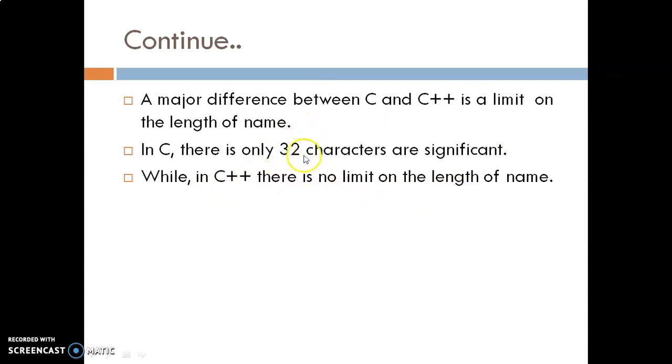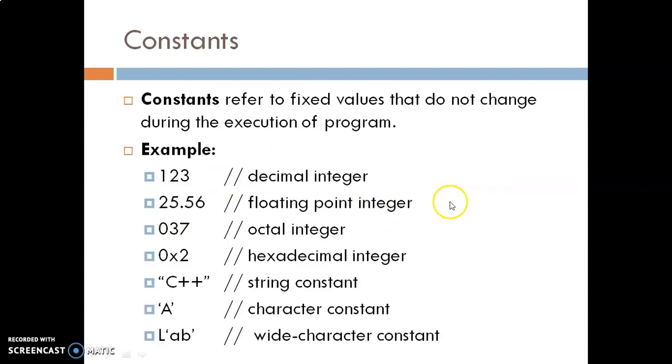So this is the basic difference between the variable declaration. In C there are only 32 characters that you can use, while in C++ there is no limit on the length of a name.